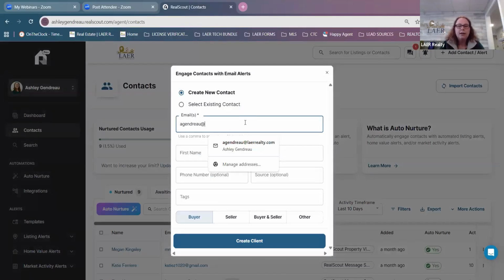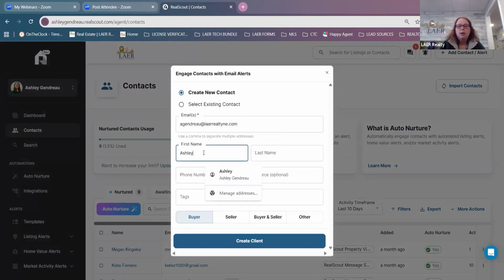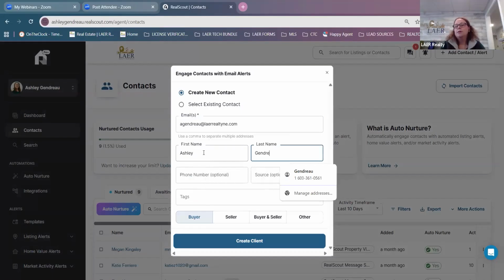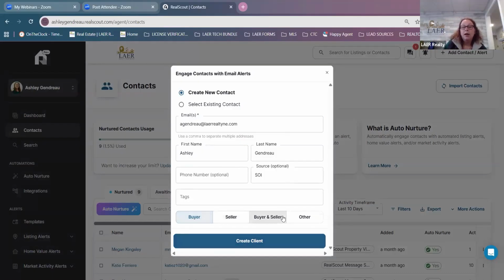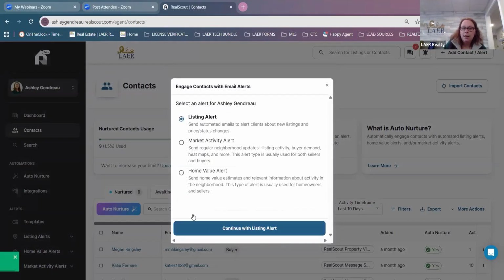So you will enter their email address at realtne.com. Ashley. I always do their first and their last name. Their phone number is optional. The source is optional. And then you can tag them as a buyer, a seller, buyer and seller, or other. Create client. Once you click the create client button, it's going to ask you what type of alert you want to set up for that client. Do you want to set up a listing alert? Do you want to set up a market activity alert? Do you want to set up a home value alert?